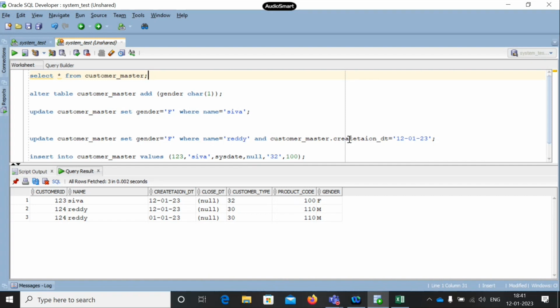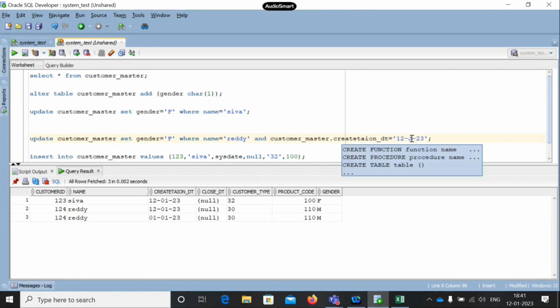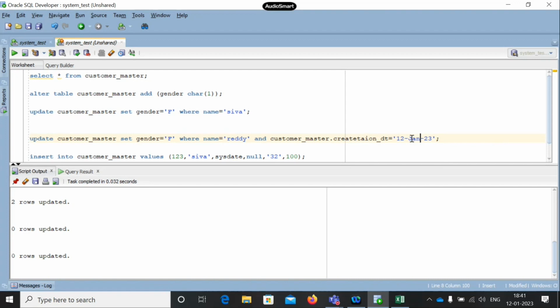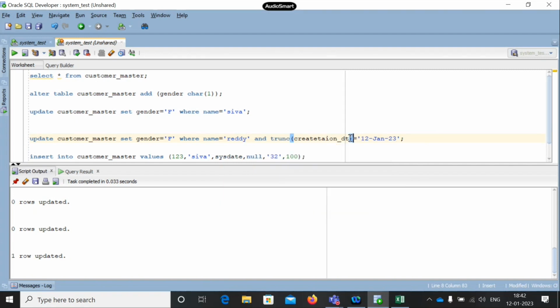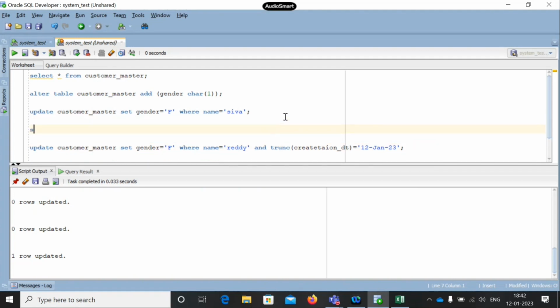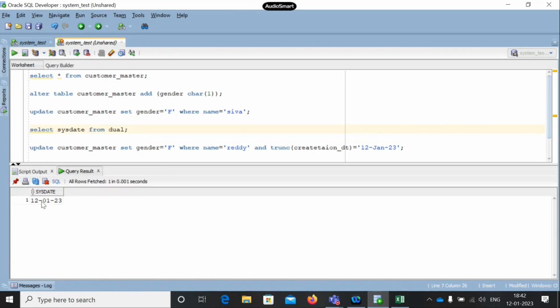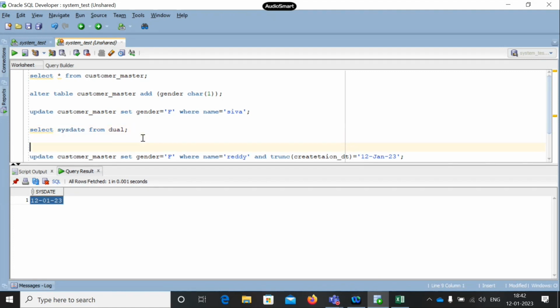Name equal to Ready and customer creation date equals to this, right? So you need to keep that. That is not a problem actually. Creation spelling. Okay, now I got this problem here. You mention this date, right? Here you are able to see only the date, month and year, but this may have the hours and minutes as well. So you are not able to see that, right?